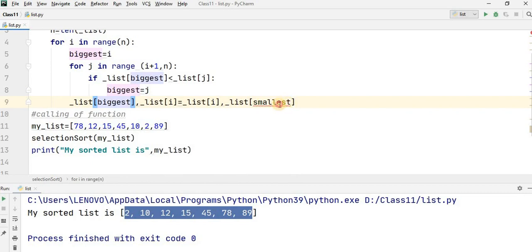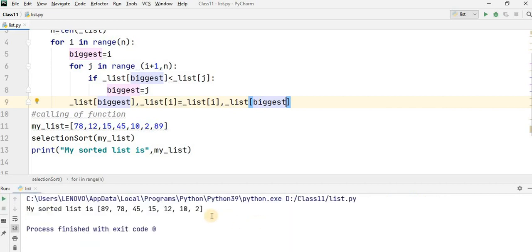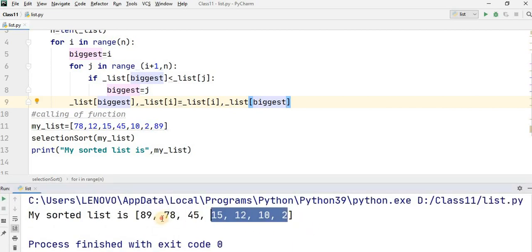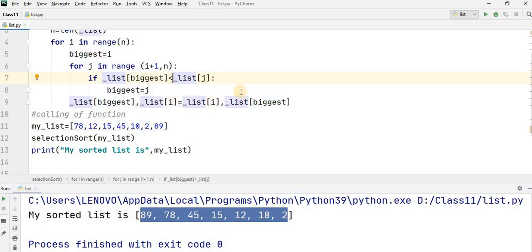Now you can see your list is in descending order. If you want to arrange the data in ascending order, write here greater. If you want to arrange your data in descending order, write here less. So this is about the selection sort.